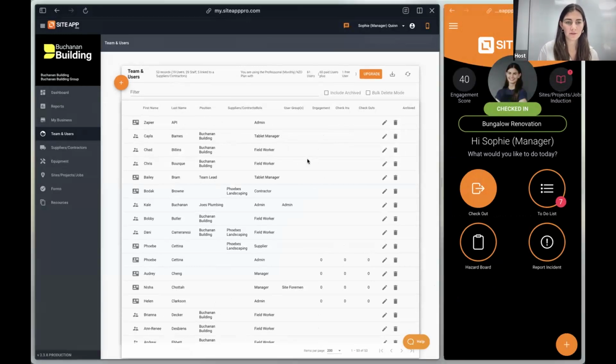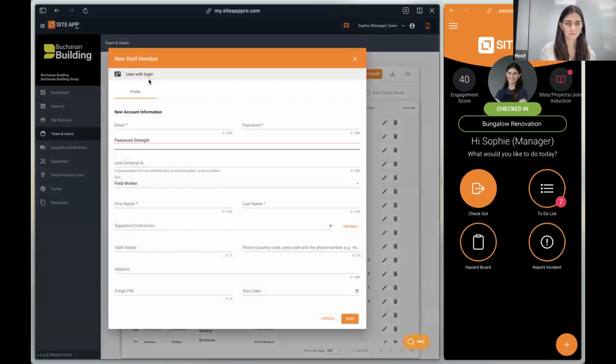From here, what we want to do is the orange plus button, and we're going to hit the user icon here. So this is to give anyone access and their own login details. If you find people don't have their own mobile device, but you just need to add their training records, you can just add them as a staff member without access. However, this one here will give them access, and that's what pulls through to your user account.